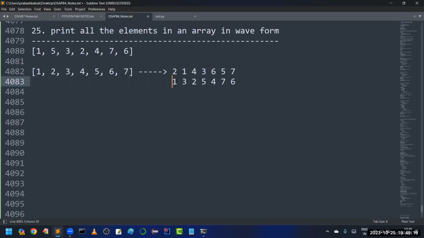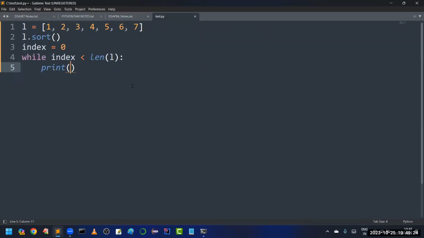Sir, what is the index of 1? It is nothing but 0. What is the index of 3? 0, 1, 2. Okay, 0, 1, 2. So print of L of index, comma L of index plus 2, comma end is equal to space. Now you can see, sir, first time what is the value of index?